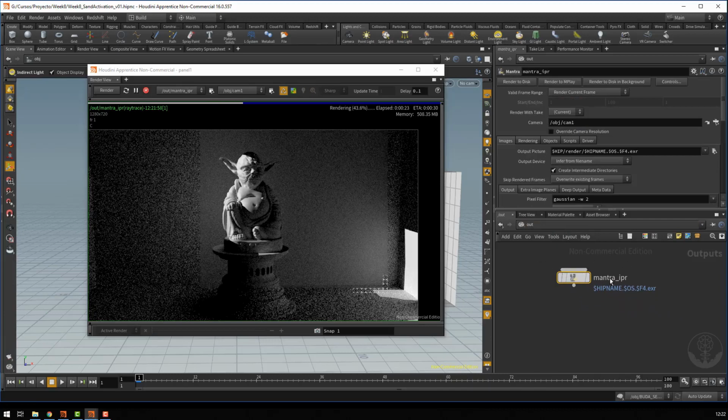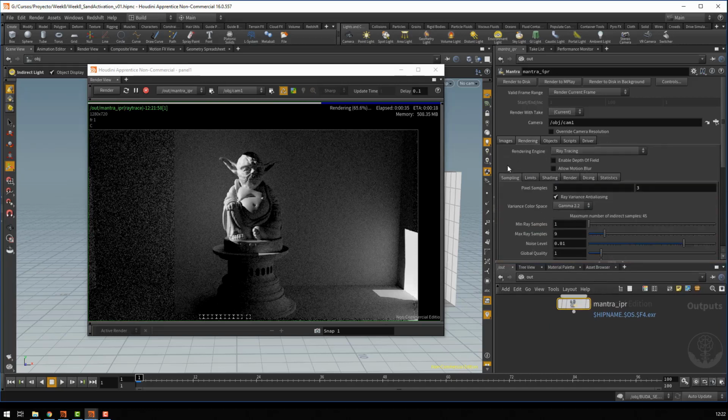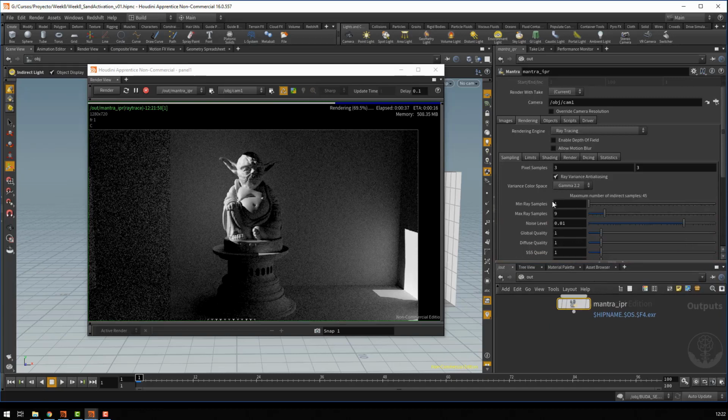This is the node that has been automatically created when hitting render for the first time. So the important thing in here, just to optimize a bit inside rendering, the important guys you want to play with are the min max ray samples and the pixel samples. Remember that every change you make here might increase your render time, but also will make your render smoother.